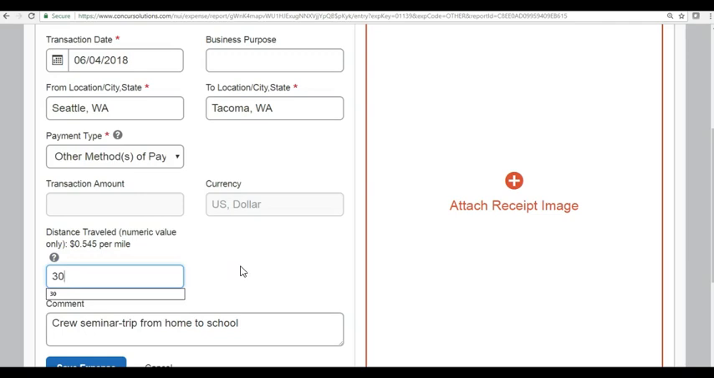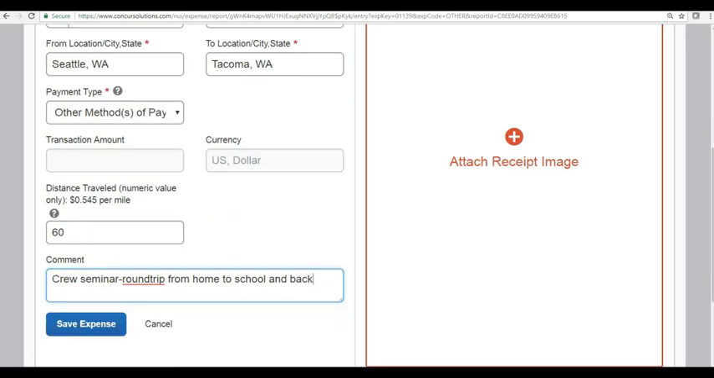Now the final option that you have is you can enter round trip mileage if you choose instead of doing a separate expense entry for every leg of the trip. However, if you do this, so let's say I'll double it, it was actually 60 to get there and back, you're going to want to note that this is round trip mileage in the comments. So I'll put round trip from home to school and back, or you get the idea. So now that you're finished everything, you can select Save Expense.